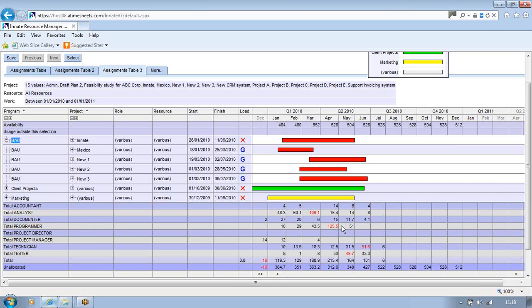So what we can see here is that our new 3 project has been put in here, and it may or may not be contributing to an unacceptable overload here in the analysts. But if this is a low priority project, maybe an internal one that we want to fit around available resources, then if we pick that project up and just drag it to the right, we can see that as we move it to the right, the numbers change in the table. And at this position, what was an overload in analysts has disappeared and gone into black.